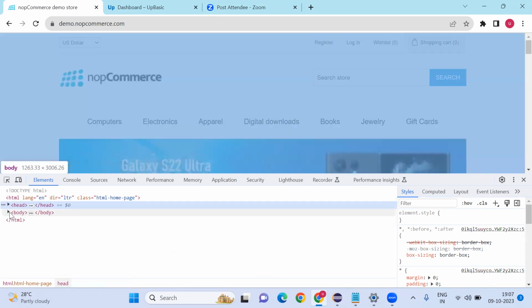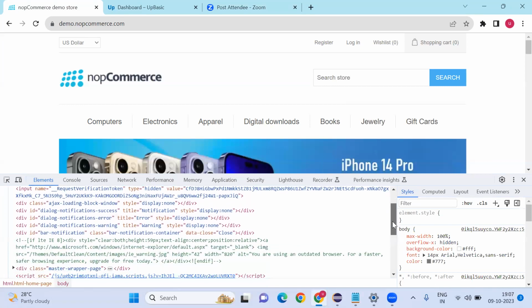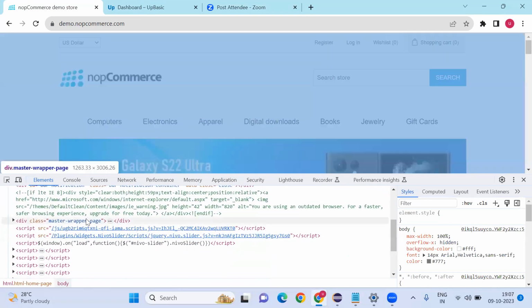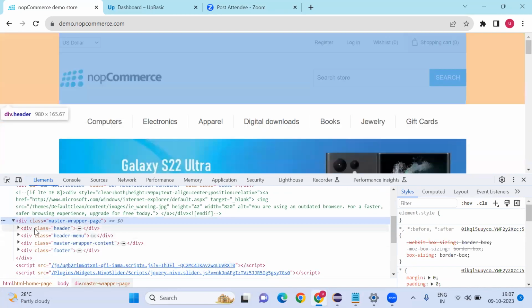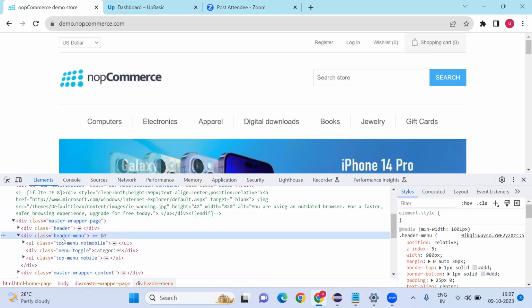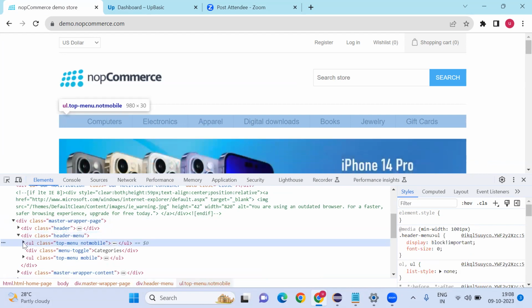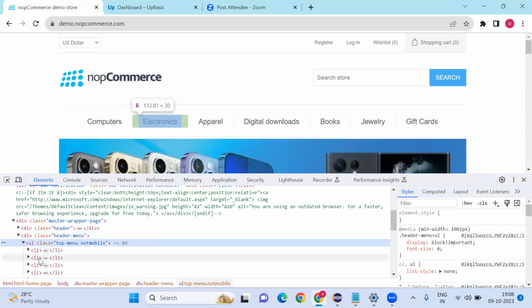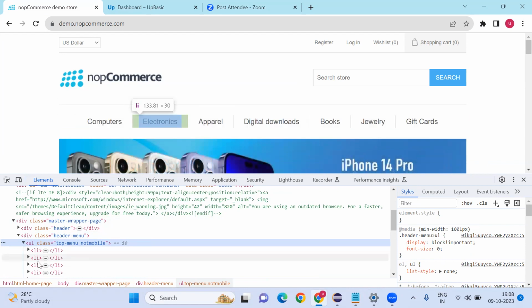Now if you go inside the body, here you can see all these elements. Again we have a div. In this div we have the complete data. If you expand this, these are the things we have. Now if you expand this header menu, automobile is there. Like this they designed. See, these are the tags. Under UL we have LI.